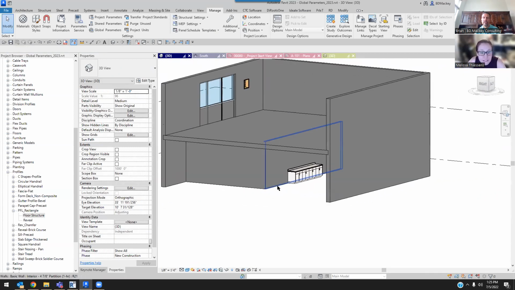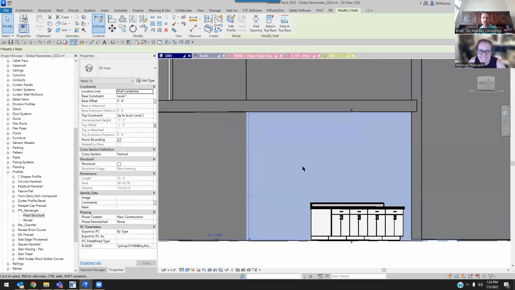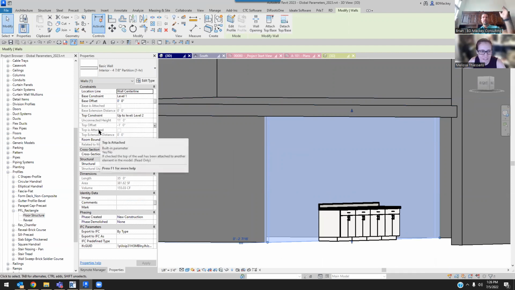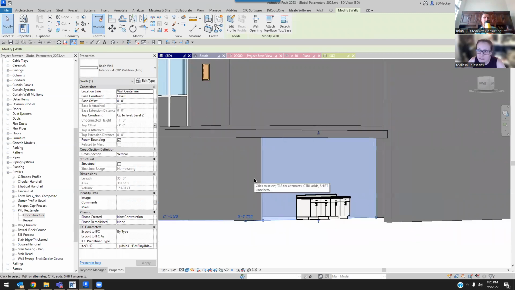And Simon's like, yes, we have problems with materials exporting correctly. Yeah, it's because your Revit uses the unconnected height for all the material scheduling. So there you go, top offset, Simon. You're good to go. Melissa, do you guys use global parameters much?